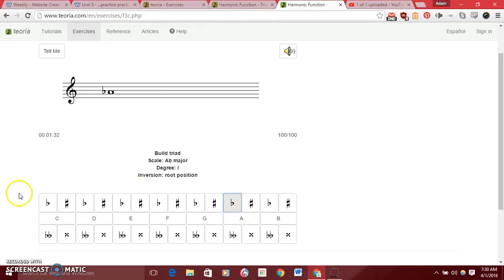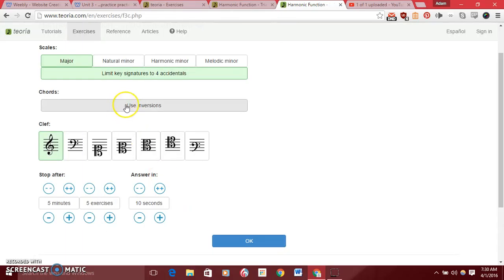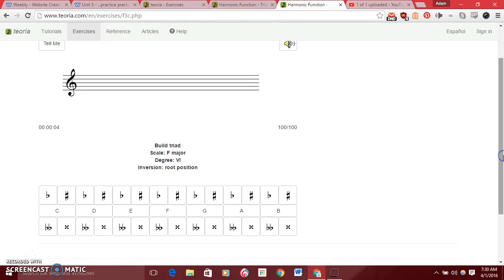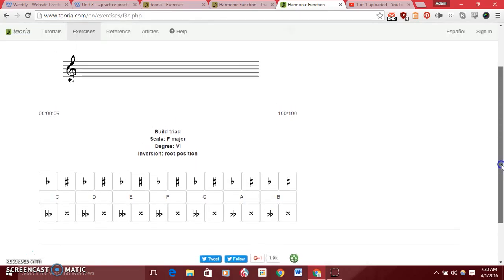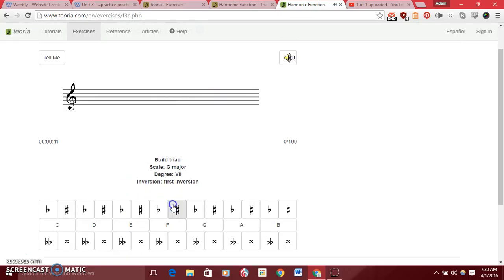If I go up a third, I have C. And if I go up a third from there, I have E. But remember, we're in the key of A flat, which contains E flat. So I'm going to make sure I click on the flat symbol here. Now, if I wanted to go back, let's edit the options here a little bit. Let's go ahead and use inversions. And here we have one in root position. So we're actually going to skip that one, see if we can get one with an inversion.